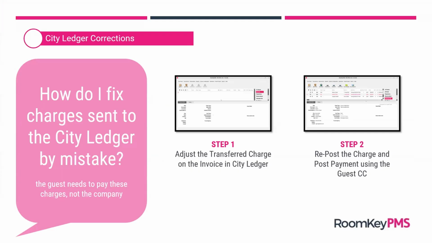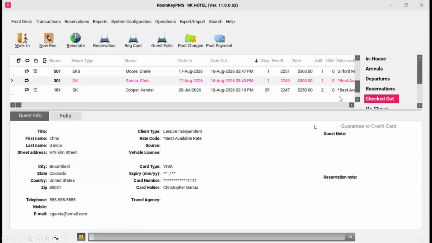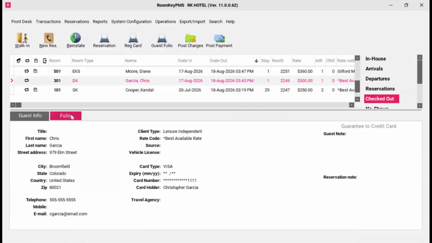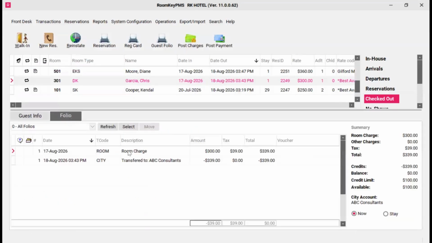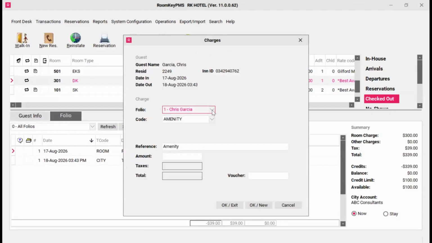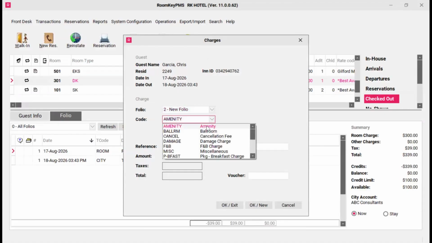Step number 2 is what we are going to do in order to fix the guest folio. So what we're going to do is actually repost the charge, and then we're going to post payment using the guest credit card or payment method on file. So here in step 2, we're going to go back to the checked out screen, select the guest, and take a look at their folio. Now there's no changes to what happened, the original charge and the transfer charge, but I am going to click Post Charges, and I'm going to post these charges to a separate folio, folio number 2.